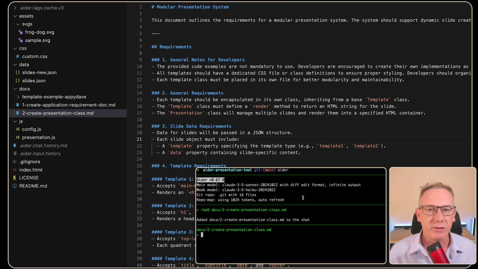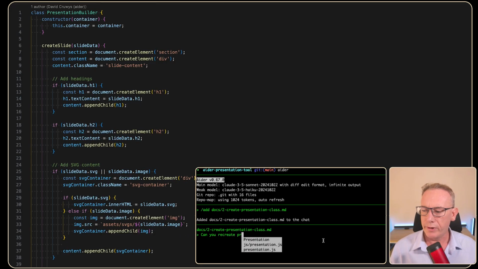Now the reason I was having issues adding files was that they'd been added to VS Code, but they hadn't been committed. So make sure it's committed if you want to see it work within AIDER. So from here, let's test it out. So I've said, can you recreate? And we'll just go with presentation.